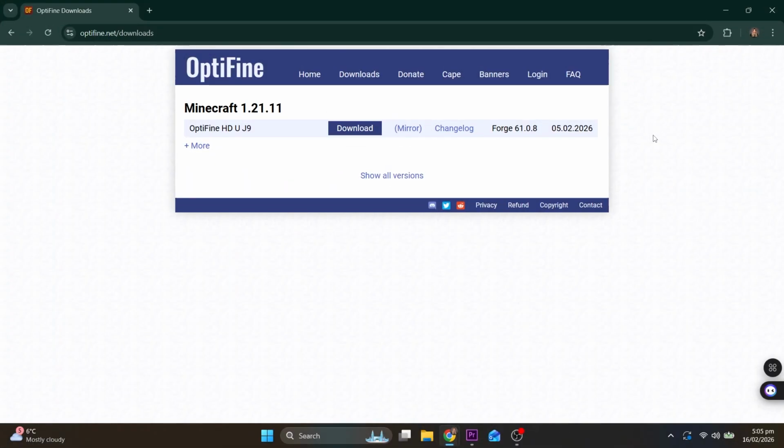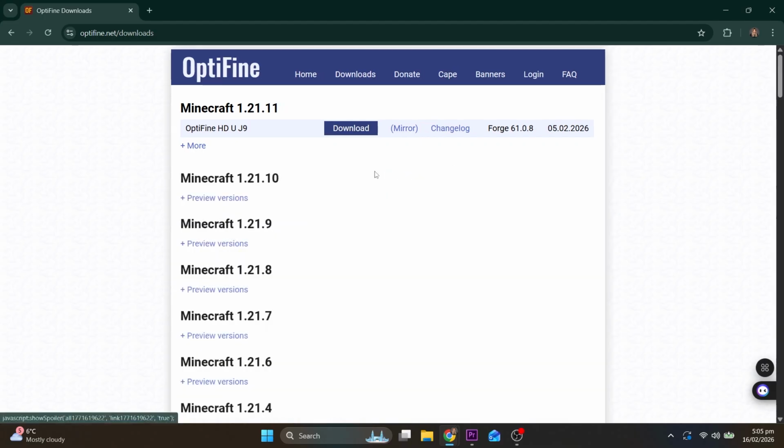Step number 1, downloading Optifine. To use shaders in Minecraft, you'll firstly need to have Optifine installed. You can start by heading to the Optifine website, the link will be in the description. If you click Show All Versions, you'll be able to see every version of Optifine available. You'll choose the version that matches the Minecraft version you want to use shaders with.